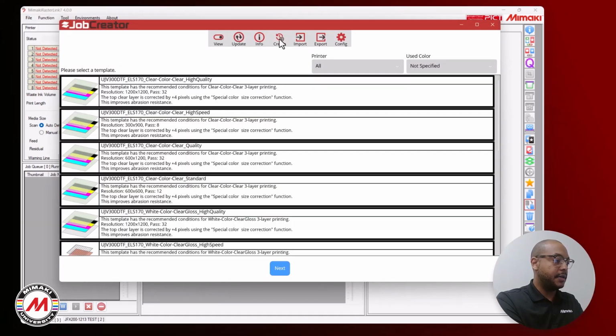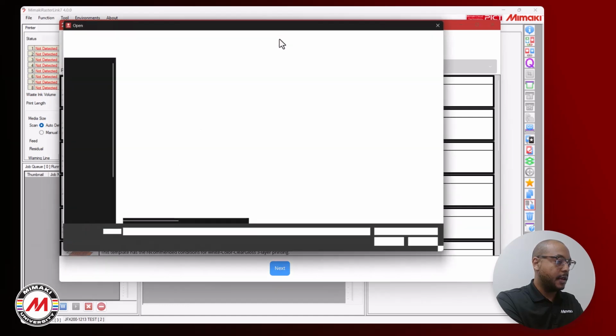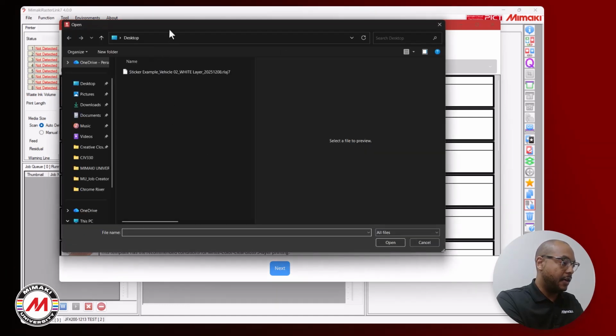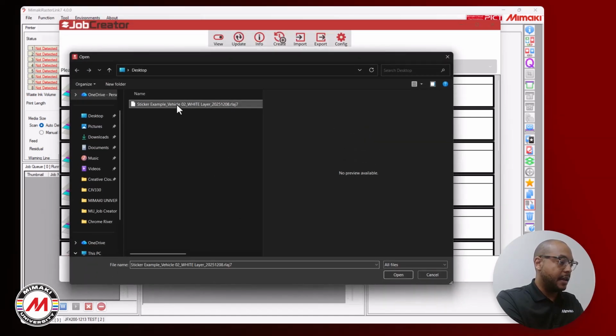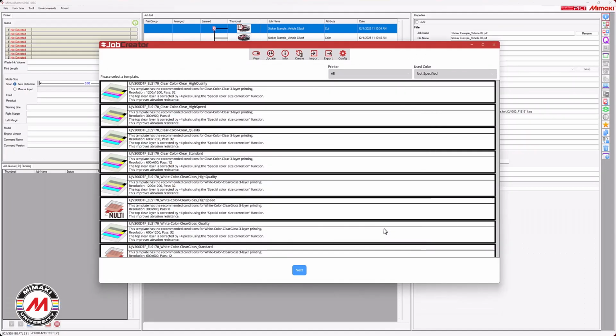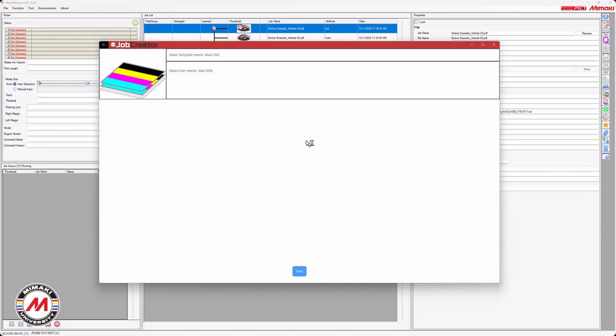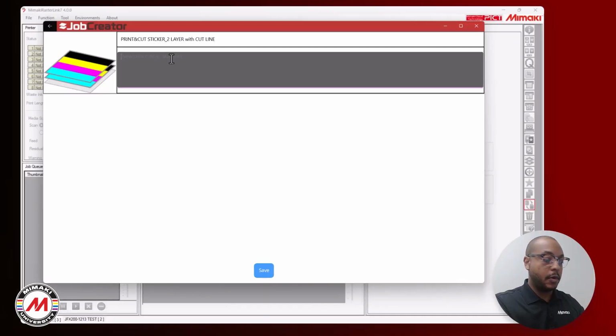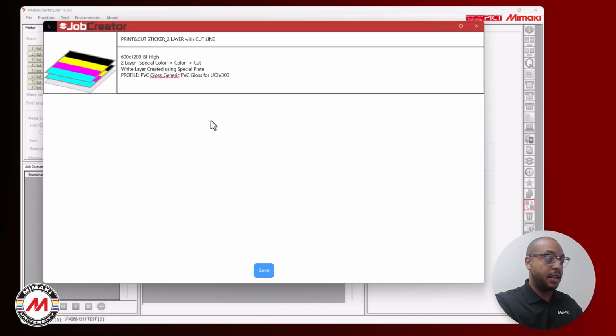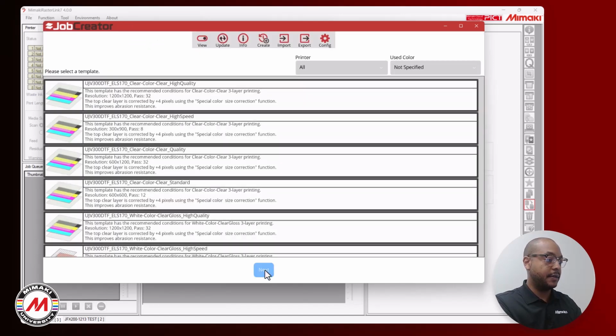Press Create, and select the file that I saved before. This will open up a new window for this preset. I'm going to write out my printer information here so that I know what settings are in this file in the future, and press Save.